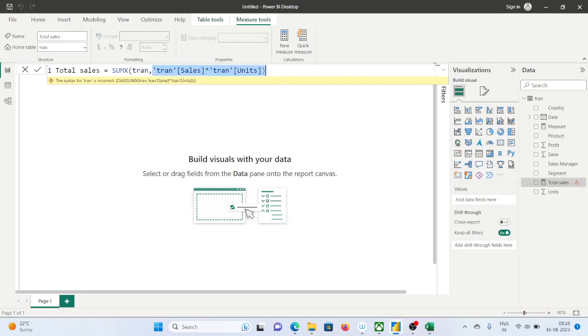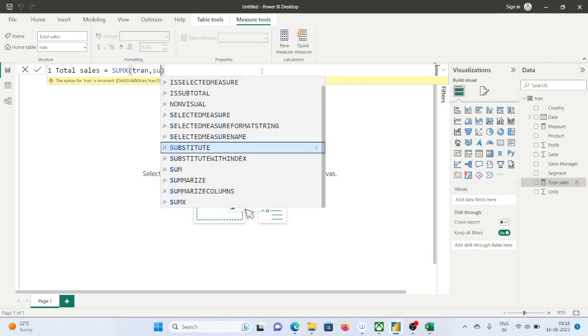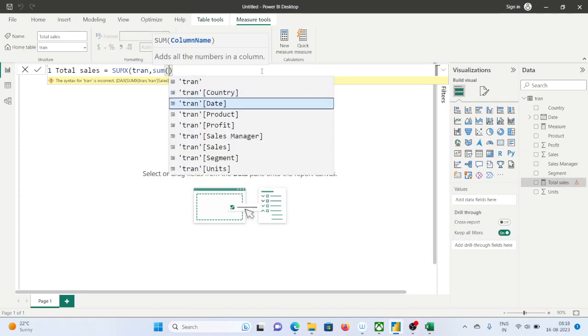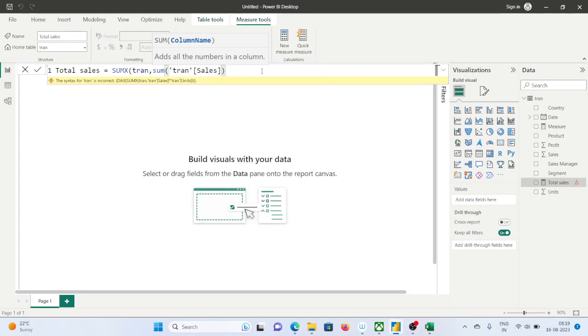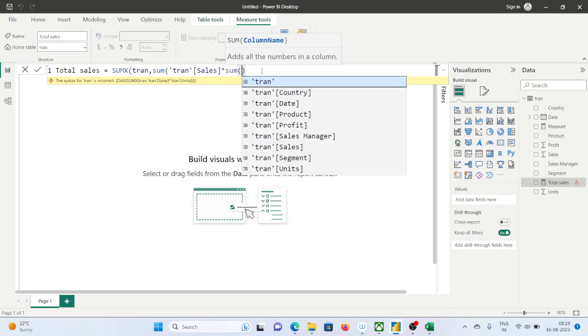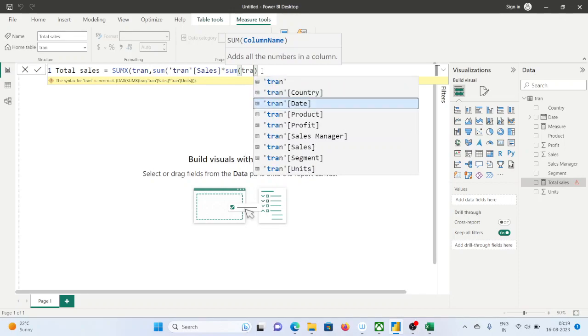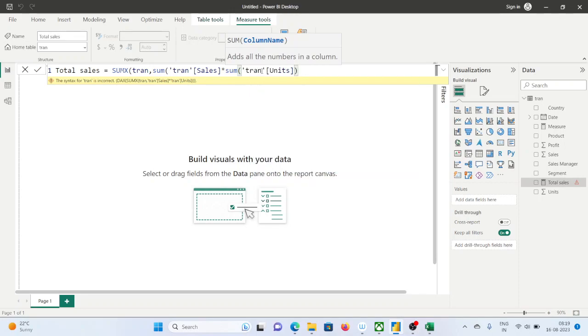Sum of... can we do like this? Sum of tran of cells into sum of tran of units. This. What is the issue?